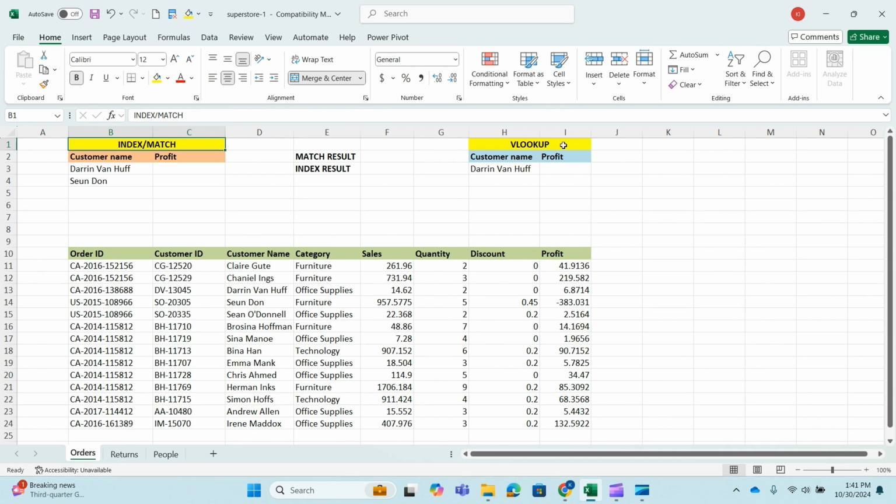All right, to appreciate INDEX and MATCH, I need us to understand where we are coming from, which is VLOOKUP. We have so many challenges that come with it, which I explained in my last video, and you will find the link in the description below, where I discuss three main challenges that come with VLOOKUP. Now let's use VLOOKUP to get the profit made from Darren Van Hoff. That's one of our customers.